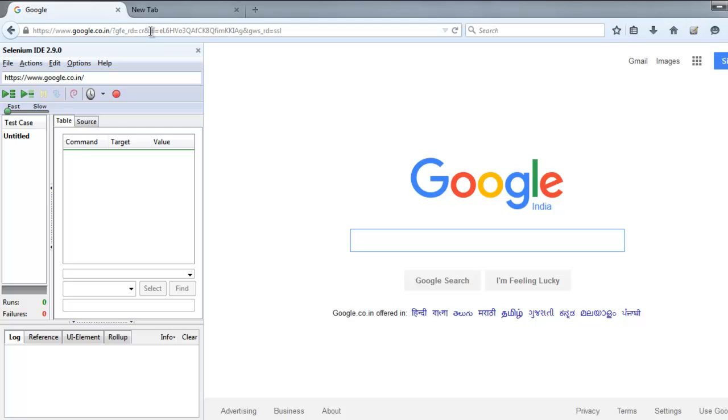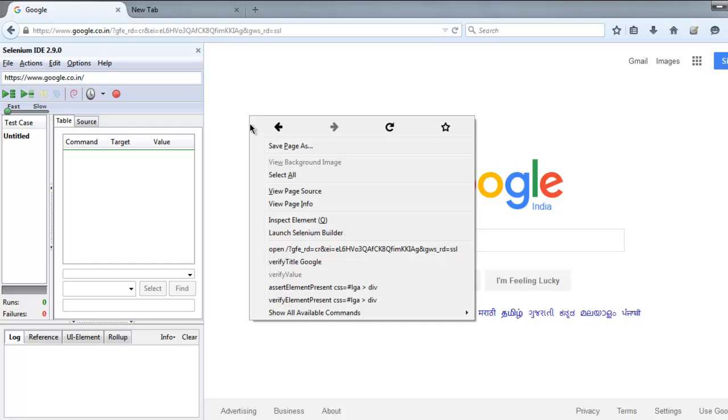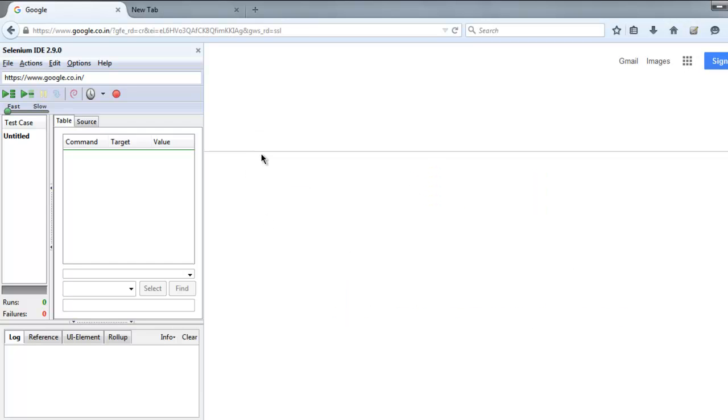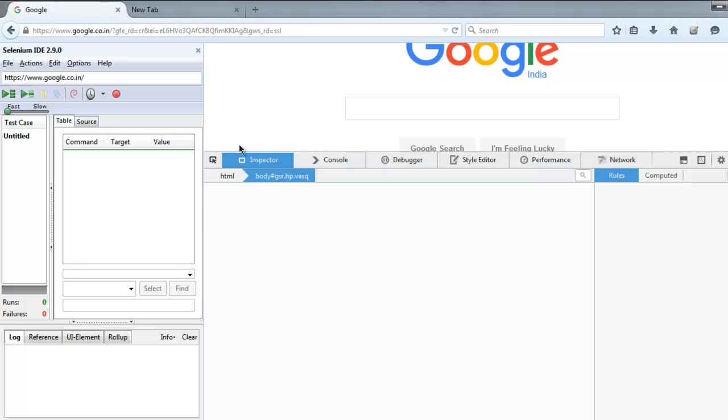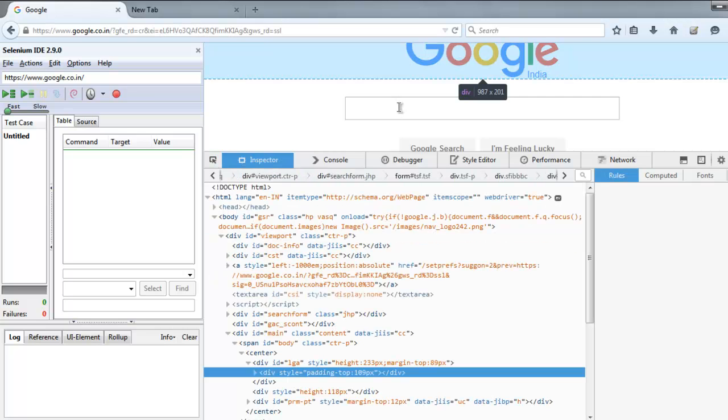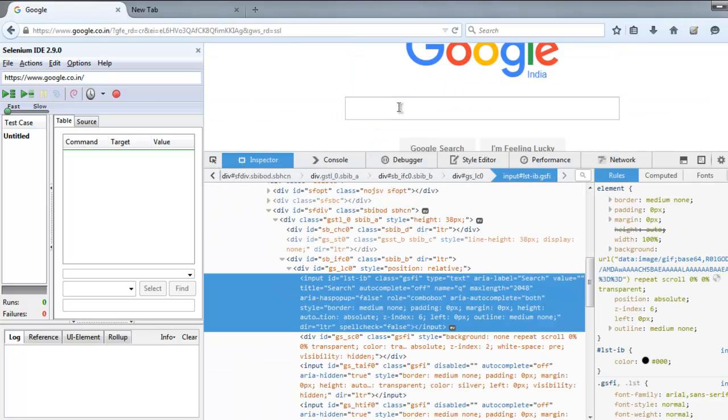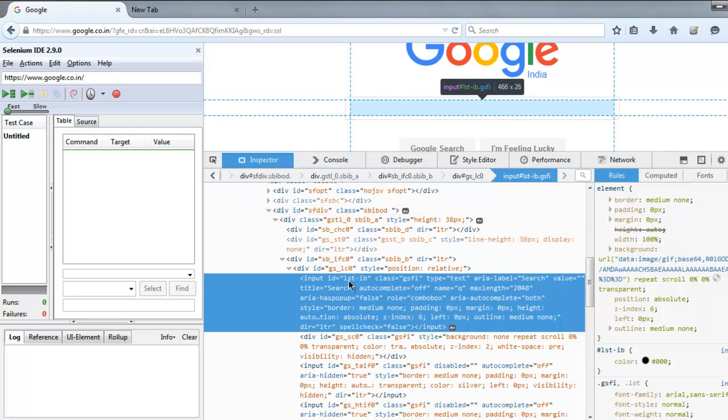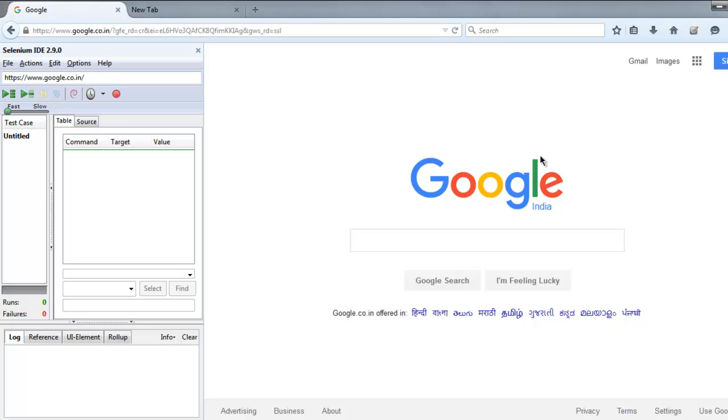Okay, now open google.com in same tab, and here try and find out the ID for this input box on google.com. Inspect element and check the ID. Okay, here you will find input ID is lsd-ib. So we're going to make use of that.